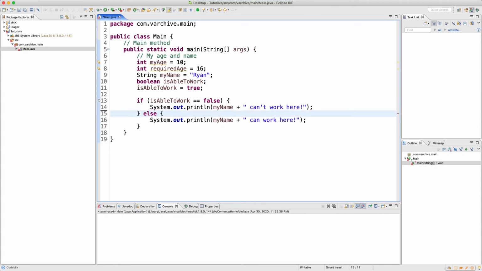Shoot. I'll just do else if isAbleToWork is equal to null. That's not going to work because that can't equal null. In a situation where you have a boolean that can equal null, or anything that equals null, it might be a boolean that can't equal null. If my age is equal to null. No, okay, I was right. So a boolean can't equal null. I don't know what I was thinking. They will null all the time.